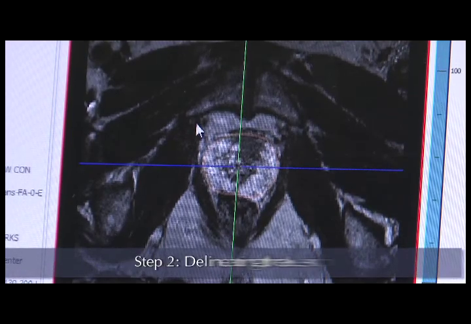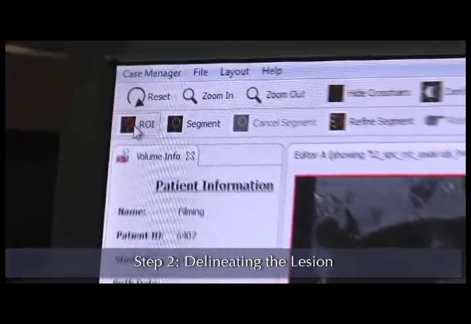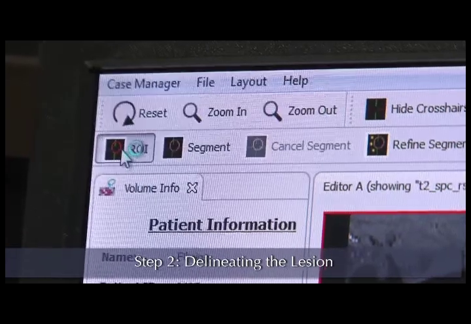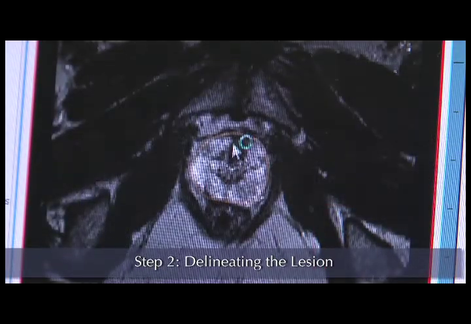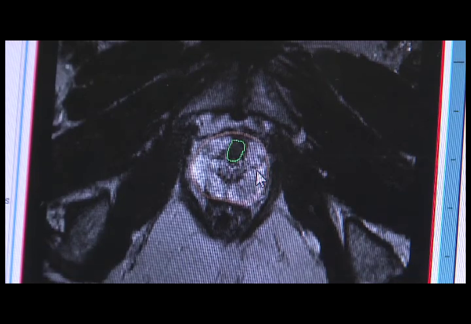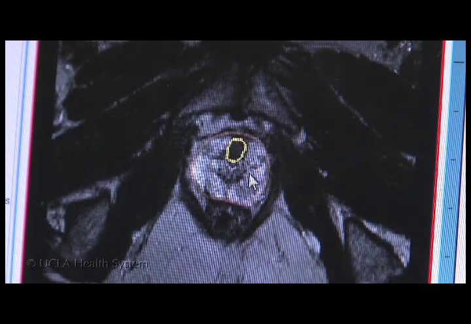I can now identify targets by outlining them using the Region of Interest tool. I outline the target on each image and then choose Finish ROI.